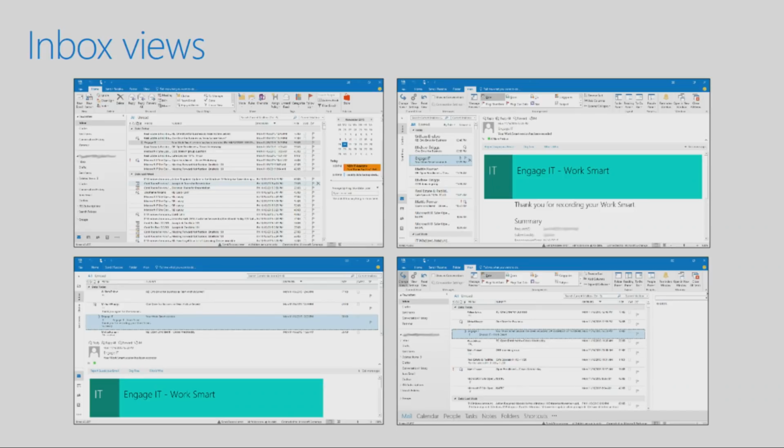But in the top left, I've got a lengthy list of emails with no reading pane. I have reading panes in the top right and the bottom left in different places. And then in the lower right, I have a lot of text preview for all of my emails. So you can really work depending on how you want to in your inbox.